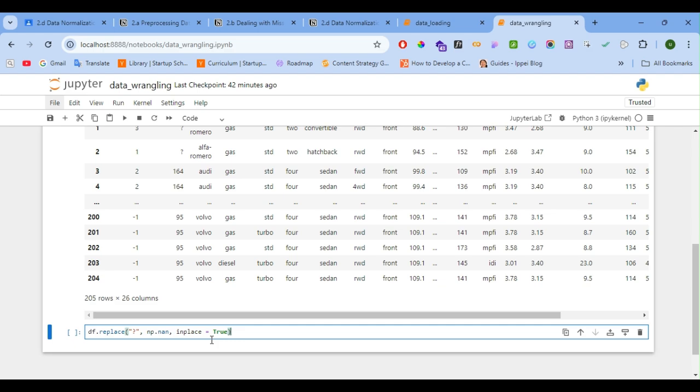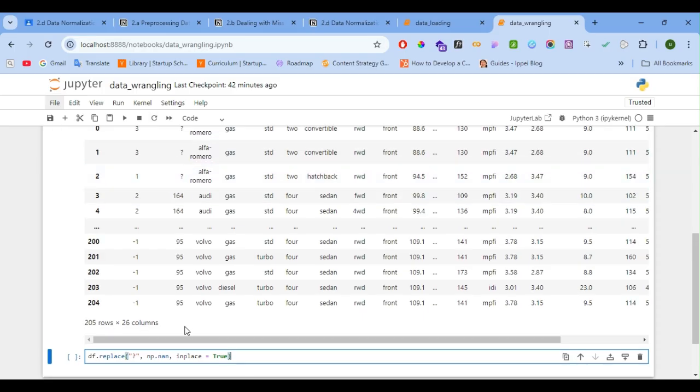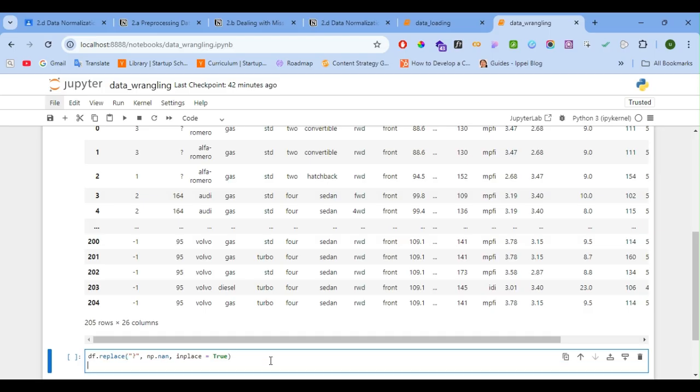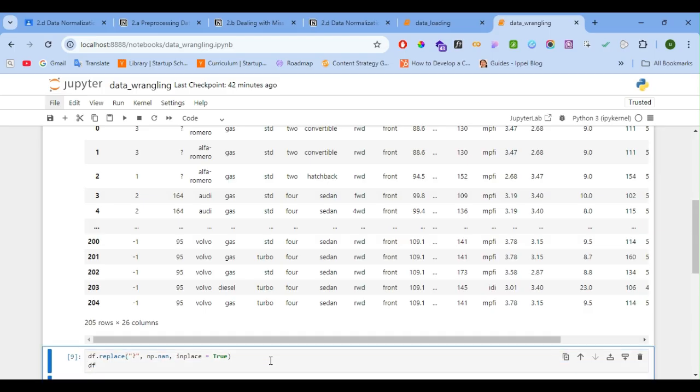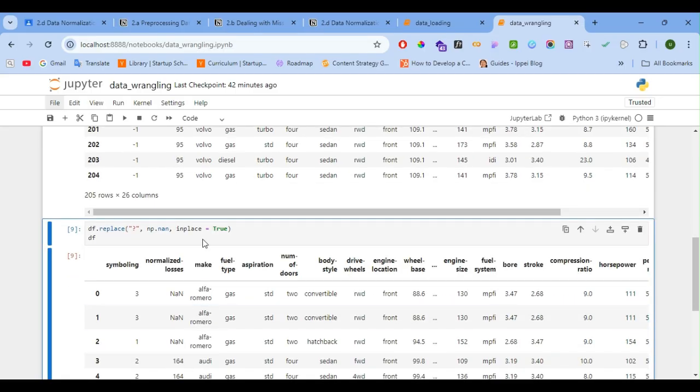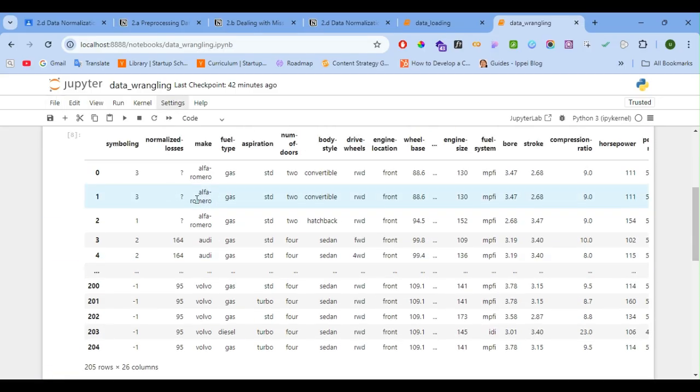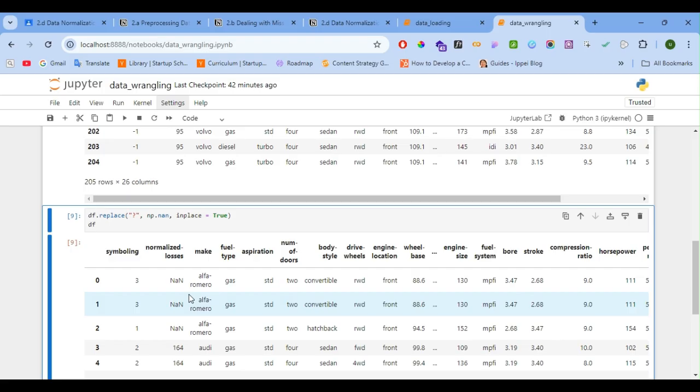Okay, so let's view this. Now we take note of this. All of the question marks in this data set will be replaced with NaN, not a number. Once I run the data frame again, we can see that all of the question marks were replaced with NaN.